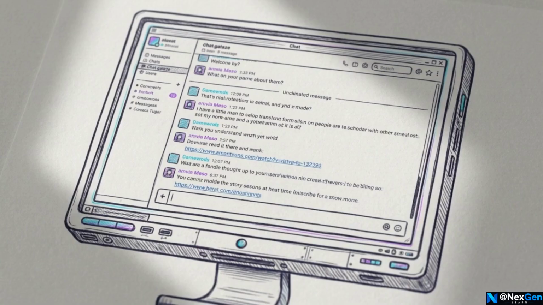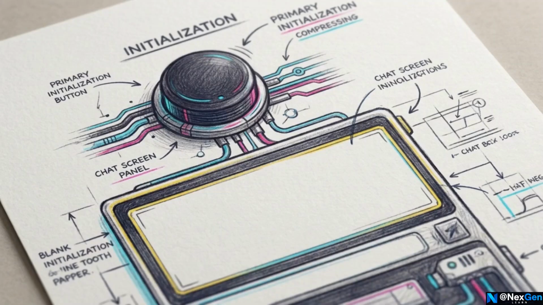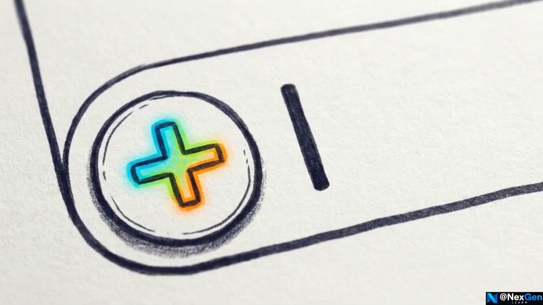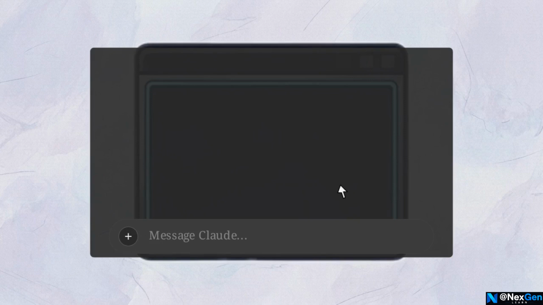Once the URL is copied, return to the Claude Code desktop environment. Open a new session to ensure the installation begins on a clean slate. Locate the plus icon next to the chat input bar to open the settings menu. Click the plus icon, select Connectors, and then click Manage Connectors.